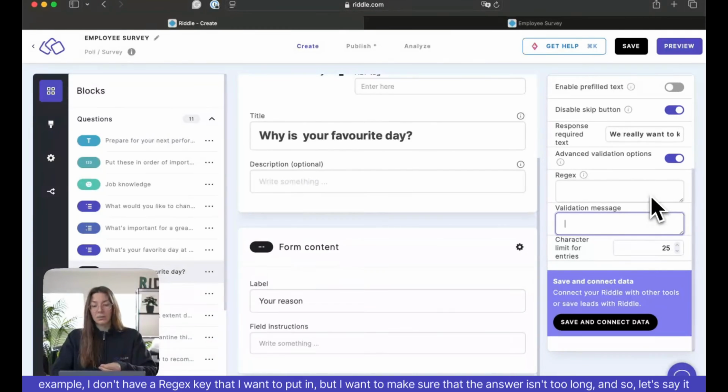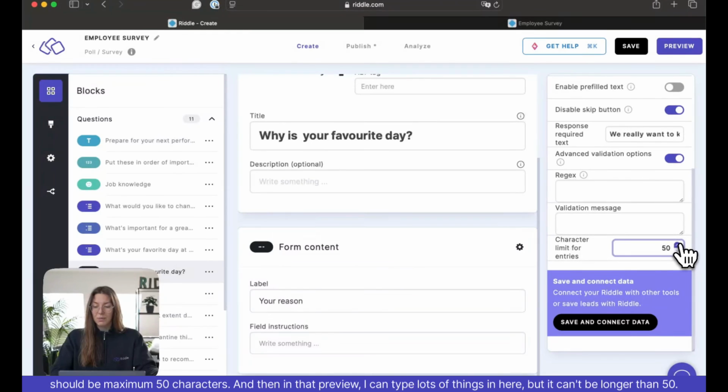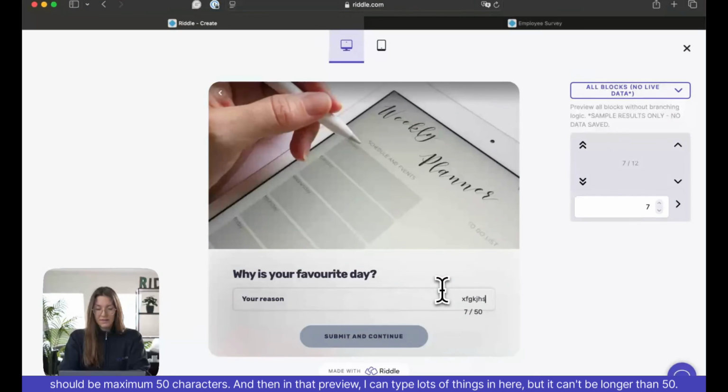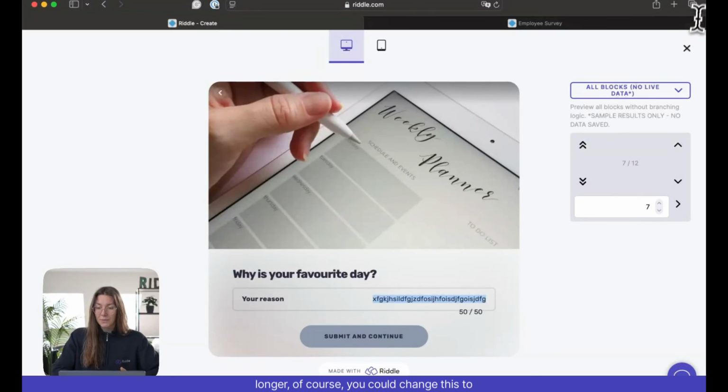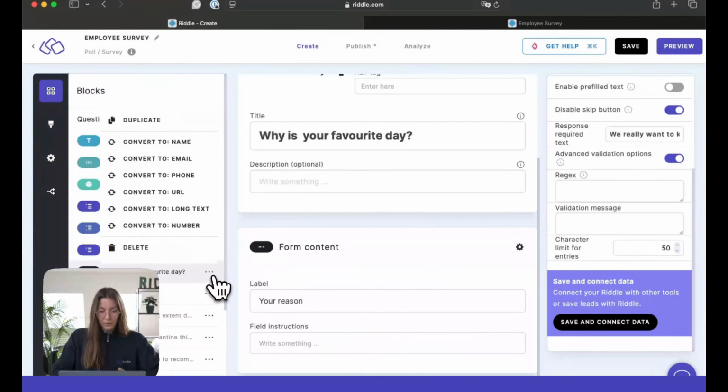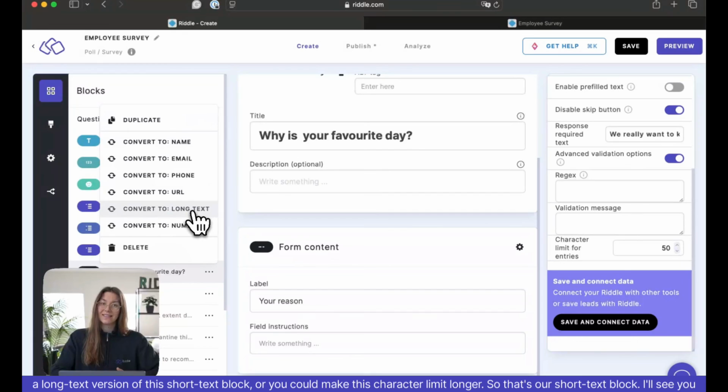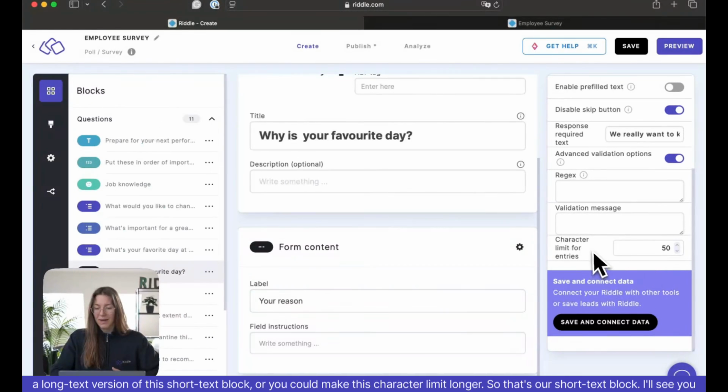So in this case, for example, I don't have a regex key that I want to put in, but I want to make sure the answer isn't too long. So let's say it should be maximum 50 characters. And then in that preview, I can type lots of things in here, but it can't be longer than 50. So it really makes sure they only give a short answer, which is what you wanted here. If you want it to be longer, of course, you could change this to a long text version of this short text block, or you could make this character limit longer.